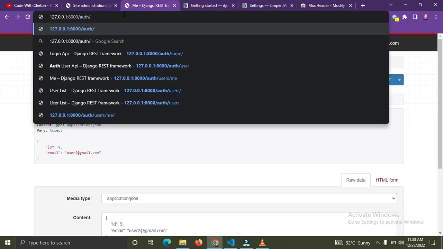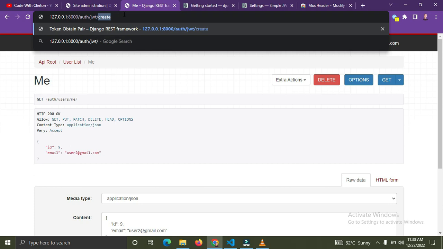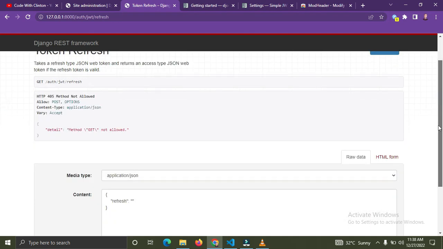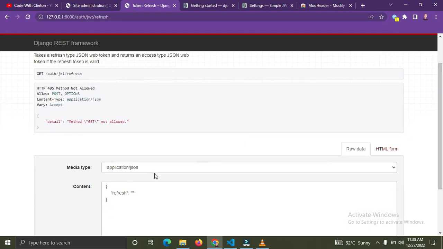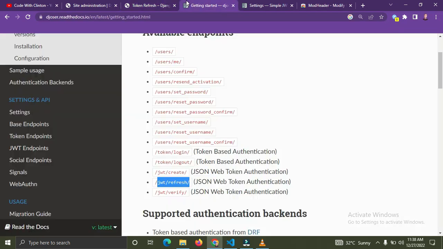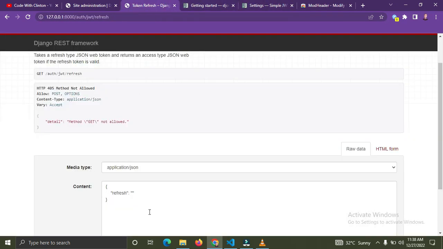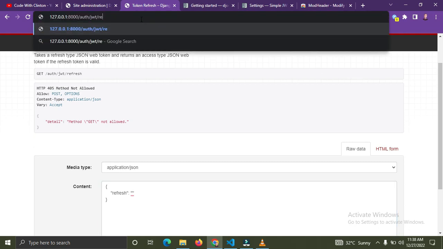JWT refresh. So I didn't copy my refresh token. I forgot to copy the refresh token from previous. So once you get your refresh token and paste it here, remember how to get your refresh token. Let's log in again. I want to show you this step by step.